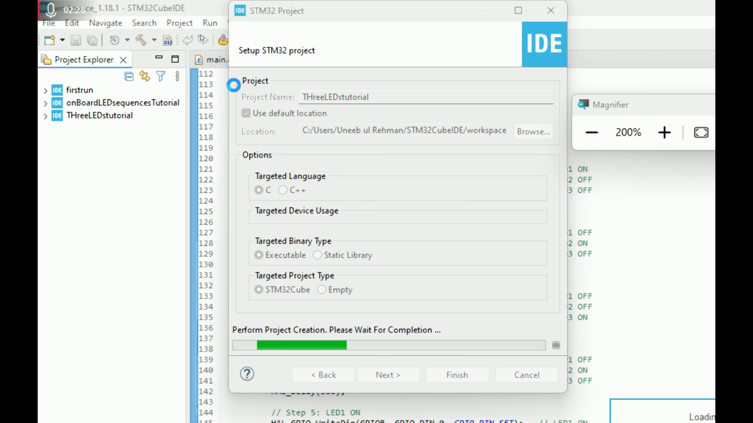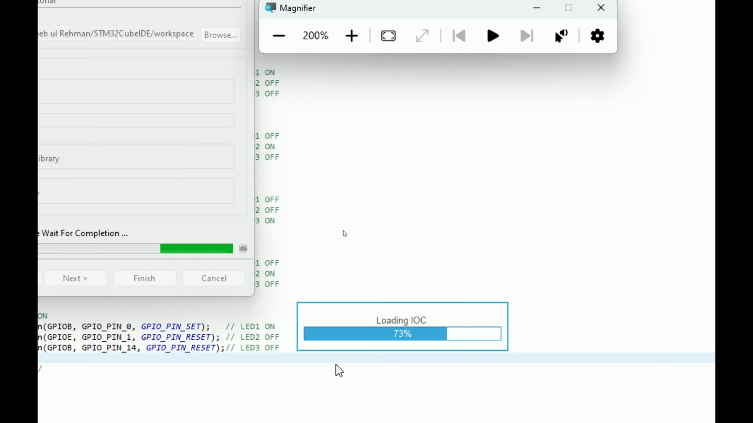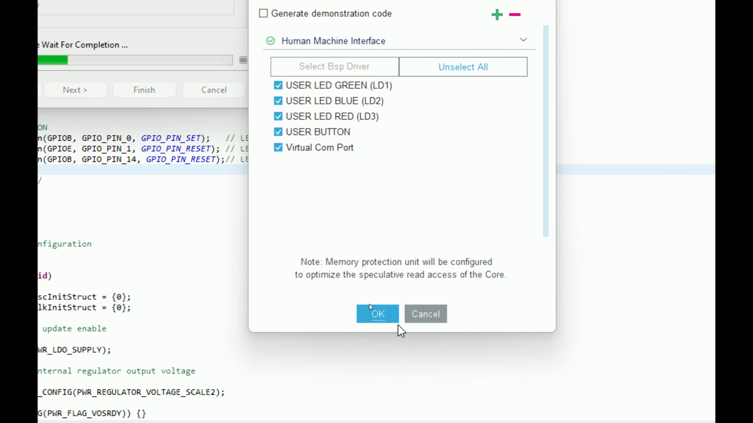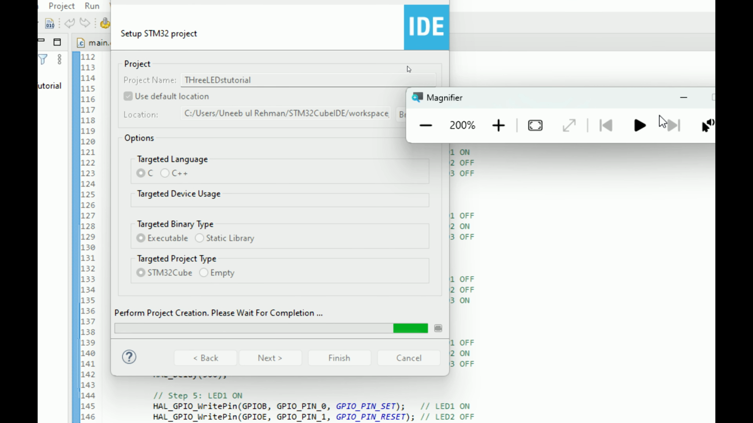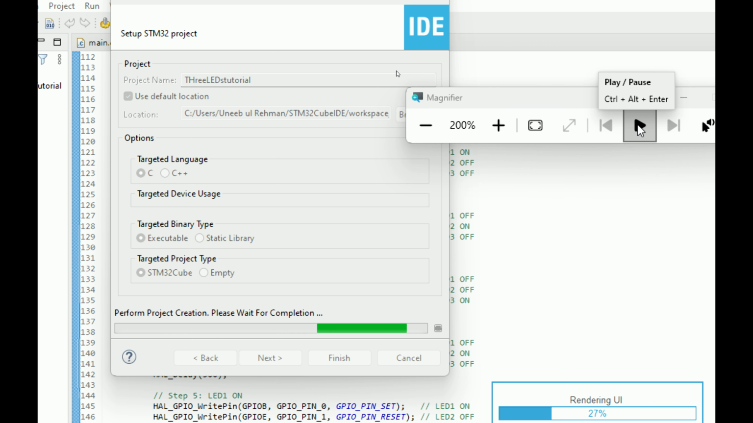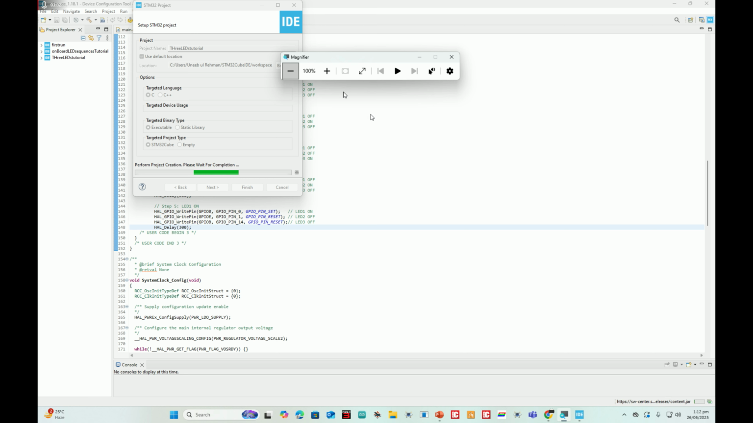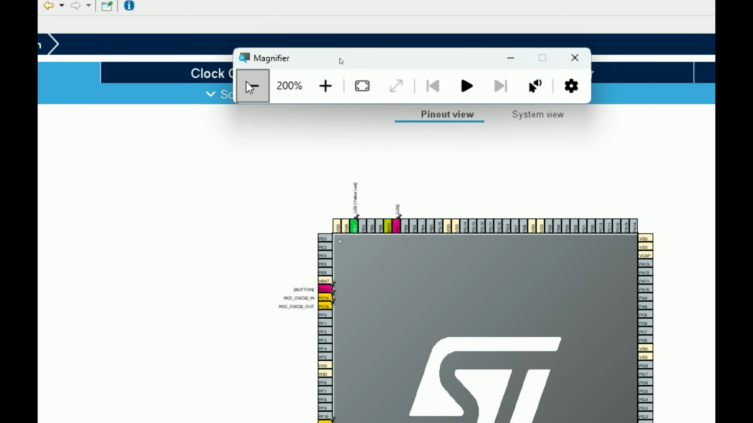Wait for the project to be created and the GUI to be generated. This may take like 20 to 30 seconds. You have to wait. Okay, it is asking whether you want the LEDs to be initialized by default. I click on OK. We will have them on the GUI. Wait, it is generating the GUI. Here you go. Still wait. Okay, there we go. The GUI has been generated.